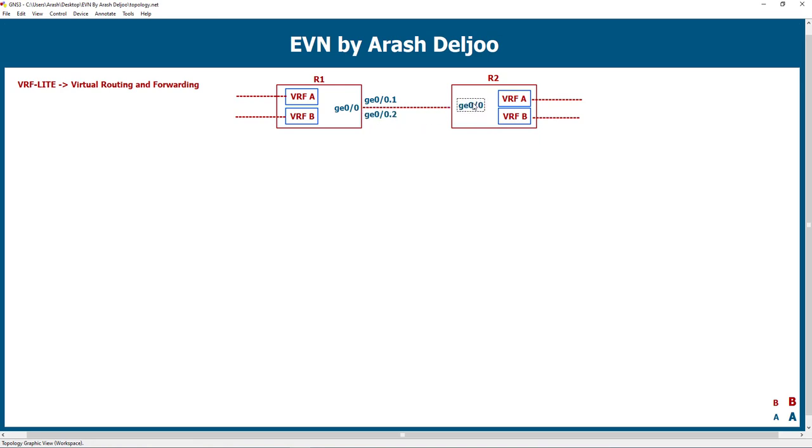Also, we can configure the same subinterfaces in R2, and then we can attach one of these VRFs, for example VRF-A, to this subinterface, and also we can attach the second VRF-B to the second subinterface. Finally, we can attach VRF-A in router 2 to GE0/0.1 and VRF-B to GE0/0.2. Okay, now we have two virtual networks, and also we have one physical network. Let me show you.